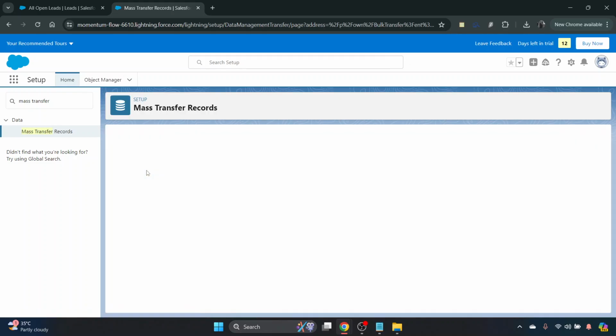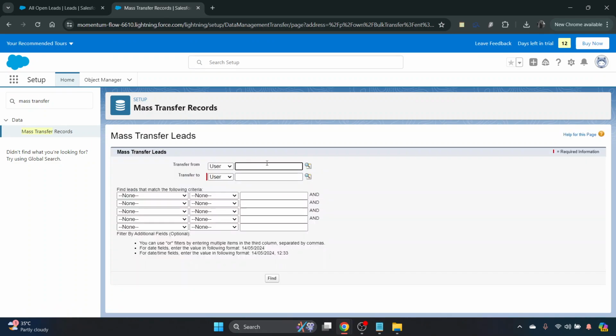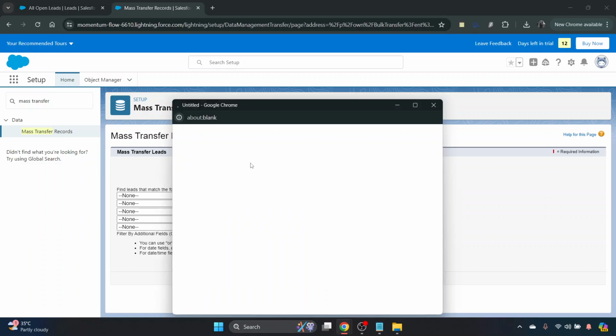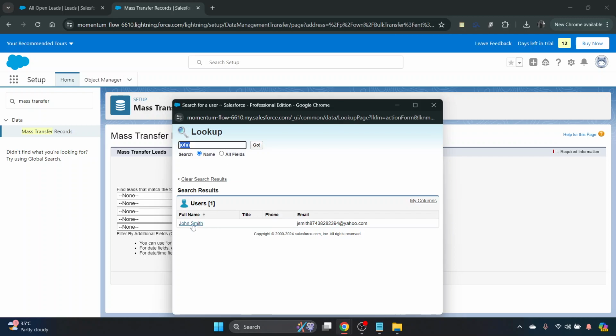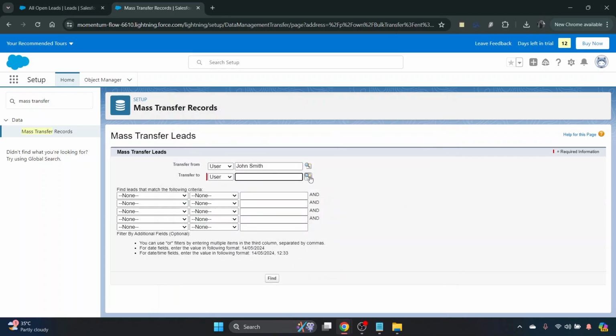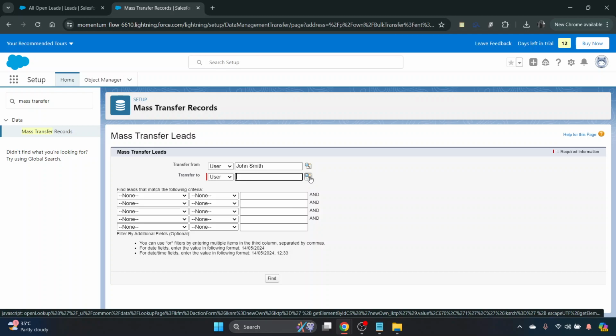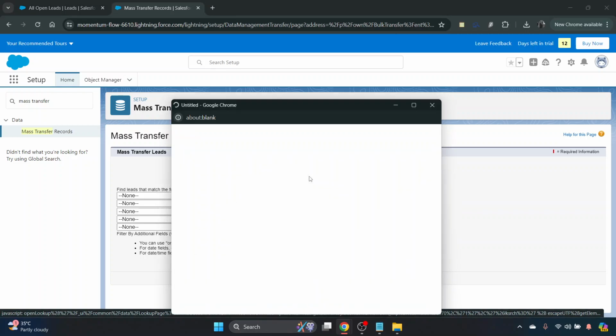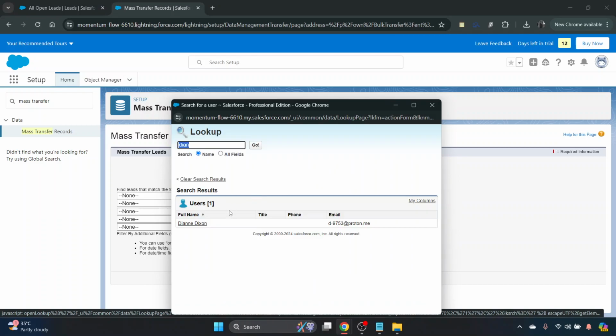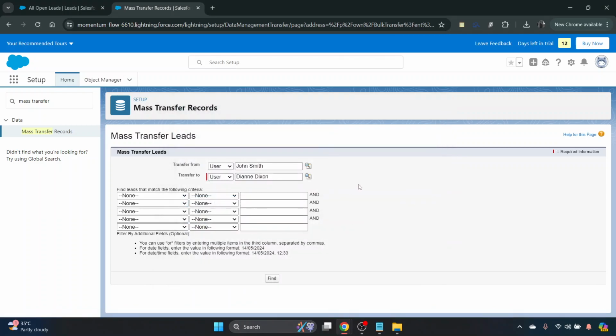So sticking with transferring of leads, you would just transfer from one user. Actually click on the little icon, wait for that to load. You'll see there from John Smith, and then you'll open it to another. Click on the little icon, search the user, and then you can change it based on criteria.